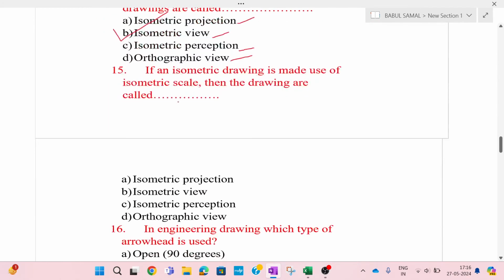Next question. If an isometric drawing is made using the isometric scale, then the drawing is called isometric projections, isometric view, isometric perception, or orthographic view. Which one is correct? The correct answer is option A, isometric projection.